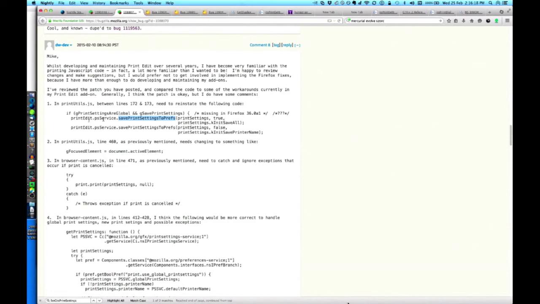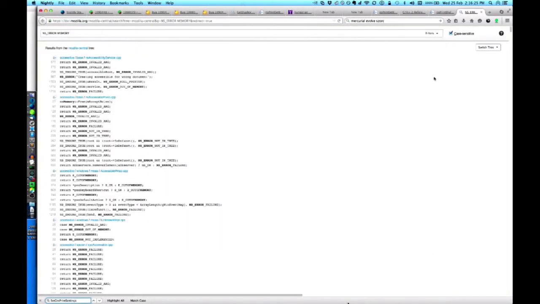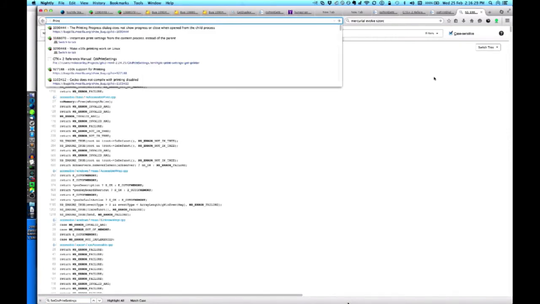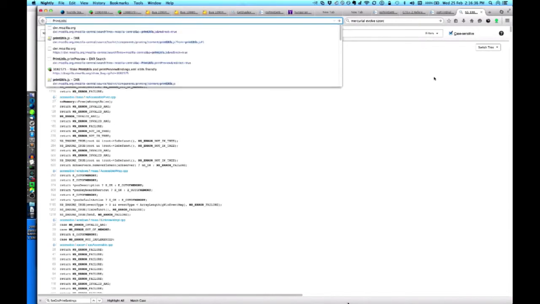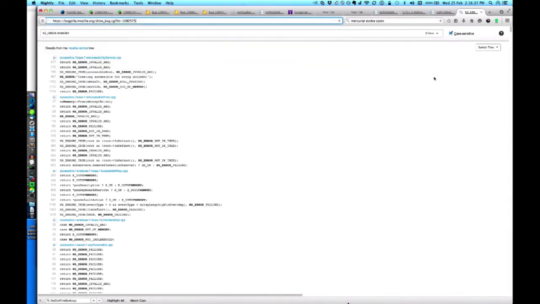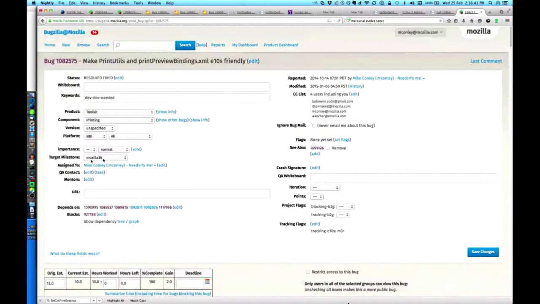So what's he talking about here? This stuff. So the question I want to answer is, was this stuff removed by some of my earlier printing patches? That's a great question, and let's check it out. Earlier patches were in, what did I call it? Print utils. I was making print utils e10s friendly. Yeah, this stuff. So where did it land? It landed in 36.